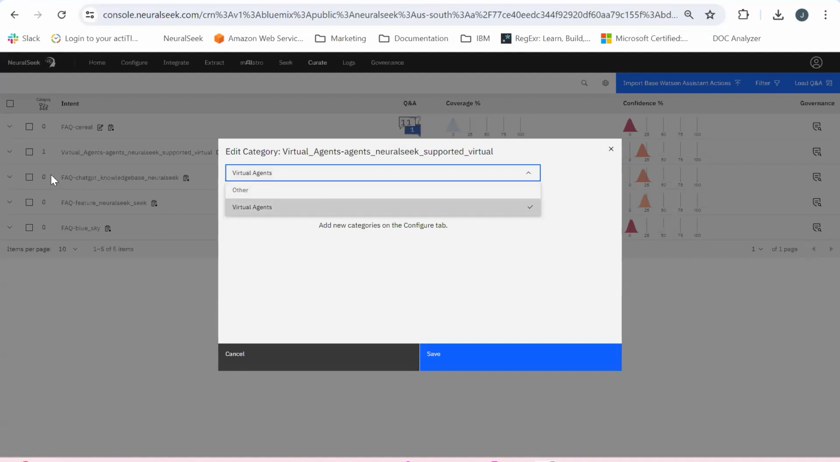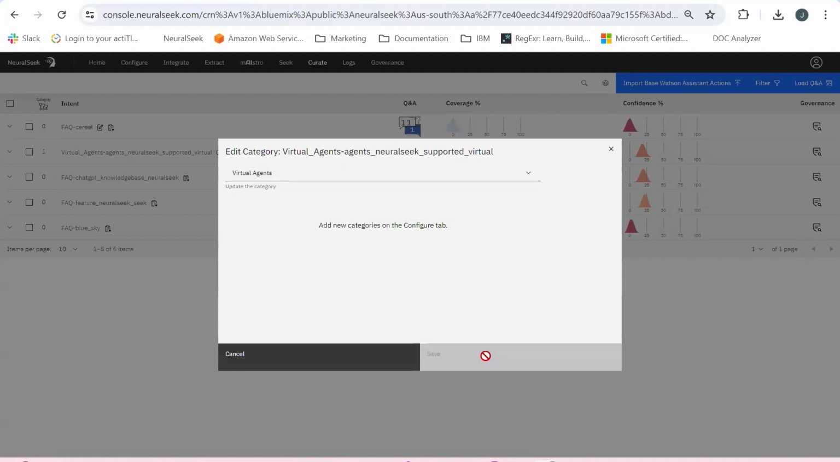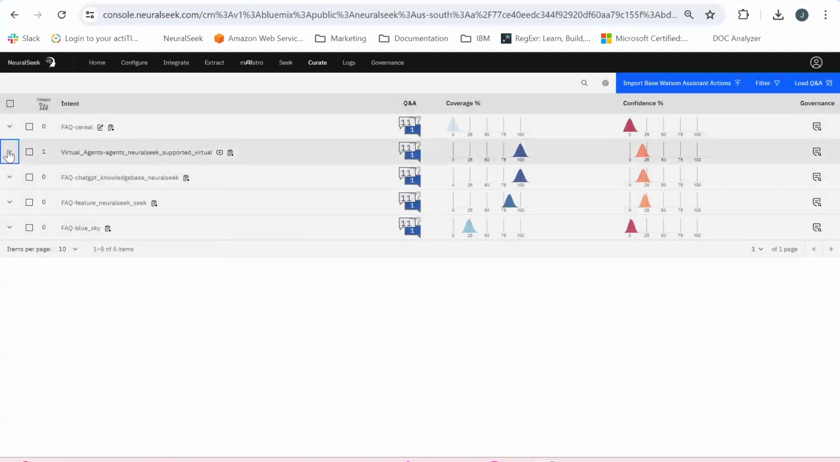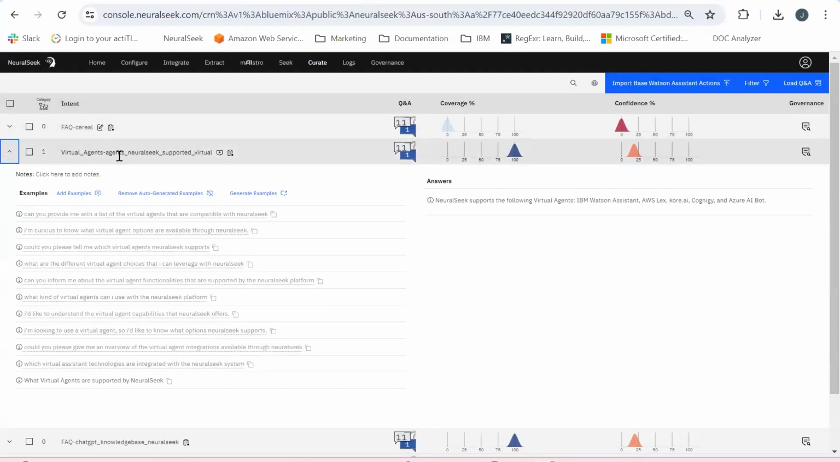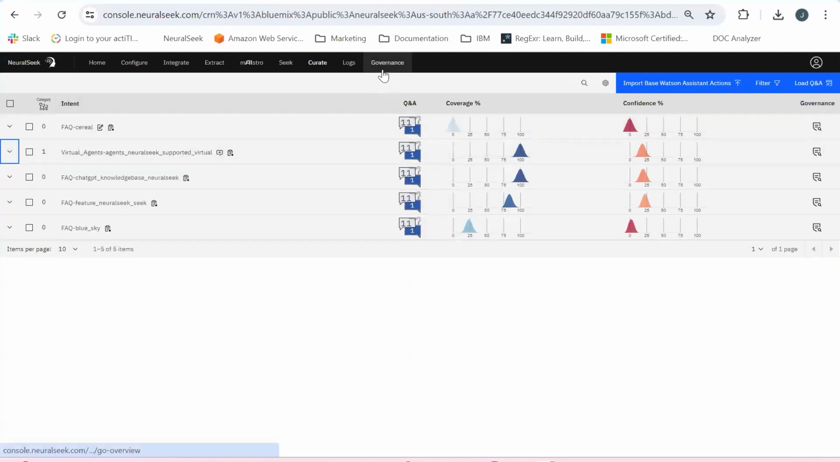The other intents fall under our other category, but now we have this newly defined virtual agents category, and that is showing where this new intent relating to virtual agents falls under. So simple as that. That is our virtual agents categorization. Another reason why I would want to categorize is because, say I get a lot of questions specifically about this one category of virtual agents.